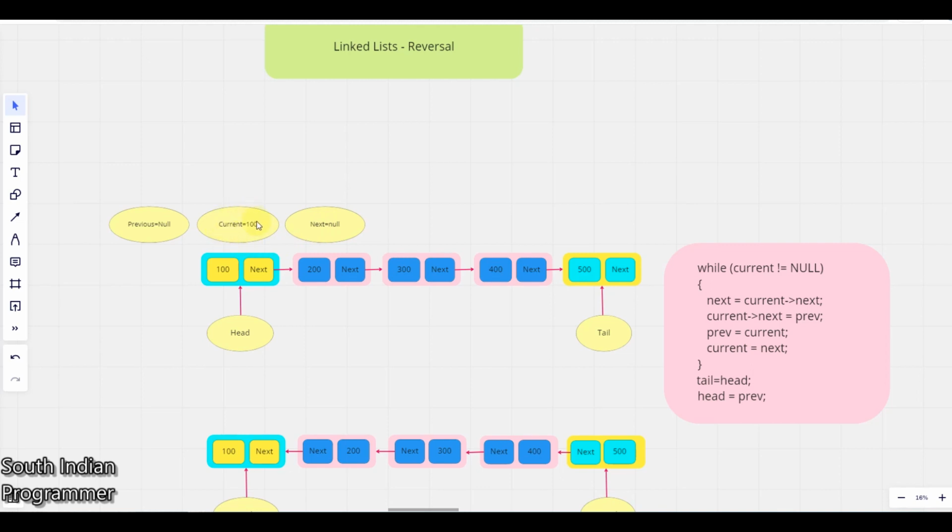Now I'm going to take a backup of the next node, because I'm going to break this link. Whatever the node next to here, I'm going to attach this pointer to here. So that's how I'm going to do it. Currently it's standing at the head position, so I give my current's next, which is nothing but this node, to next. This current's next gives me the next pointer. So I have a backup of this 200 node in this one. Okay, I have the backup now.